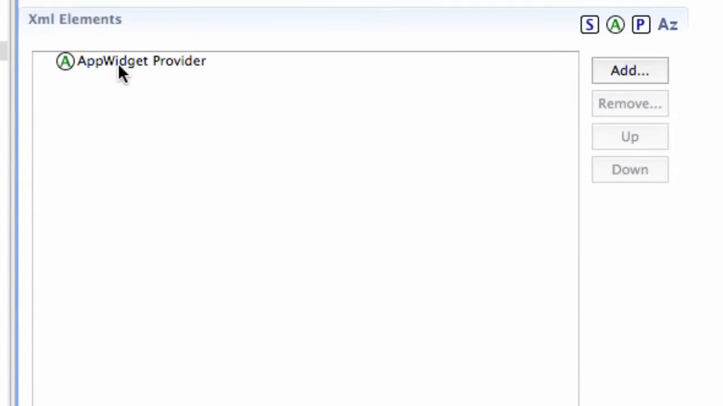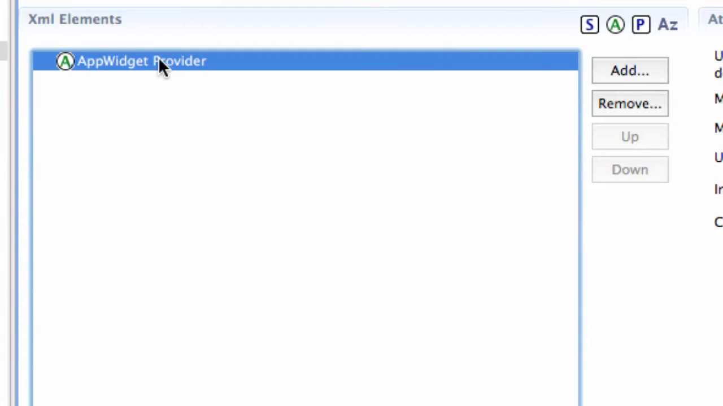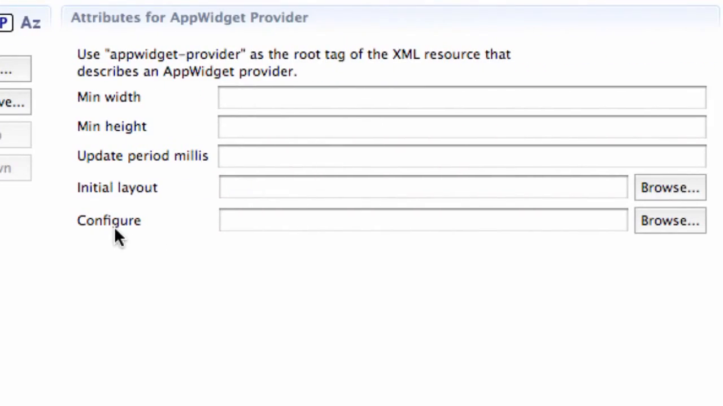So now we have an app widget provider, and again this is what we're making reference to for our widget class. This app widget provider is going to help us develop our widget, but we'll probably get into that in the next tutorial. The main thing I want you guys to realize is this configure. Again, the configure is going to be an activity that gets called right when we create our app on the home screen.